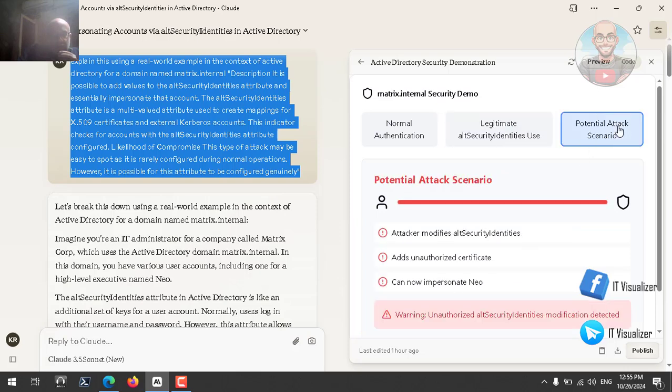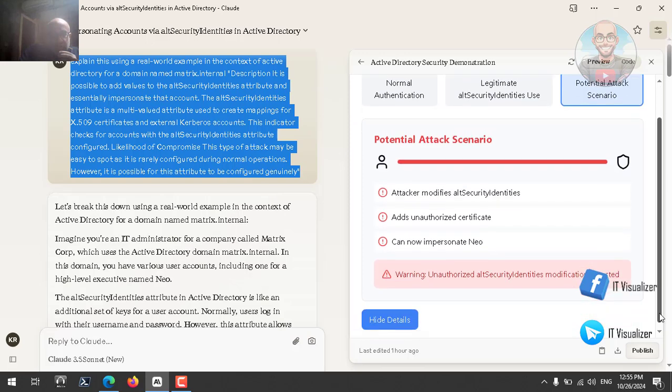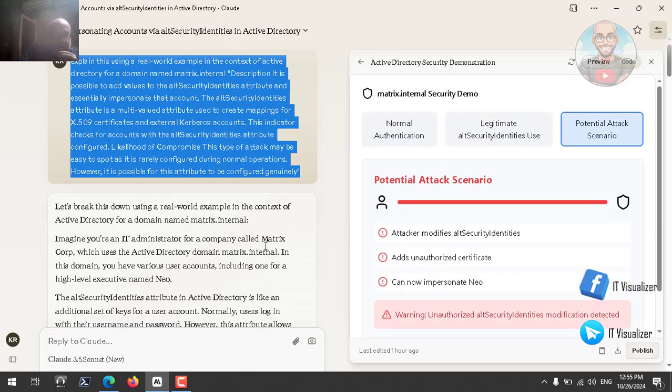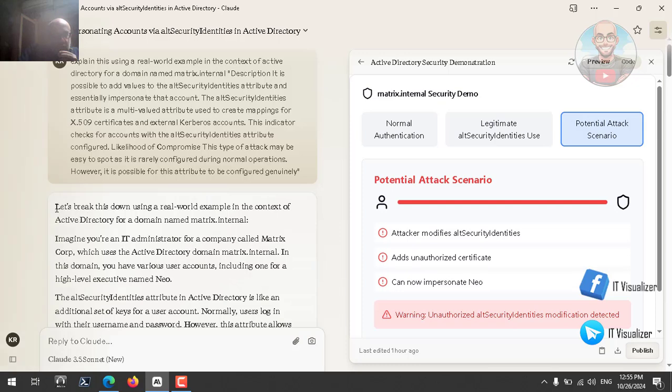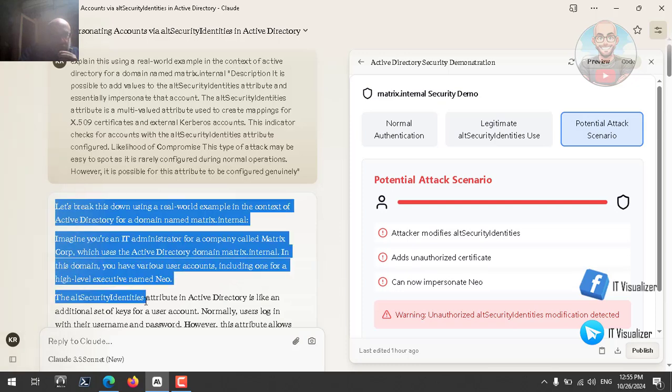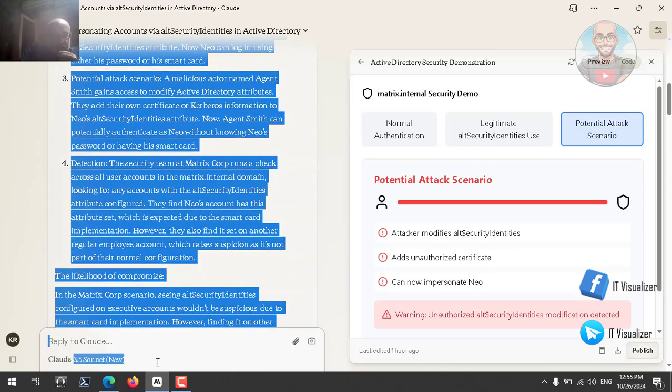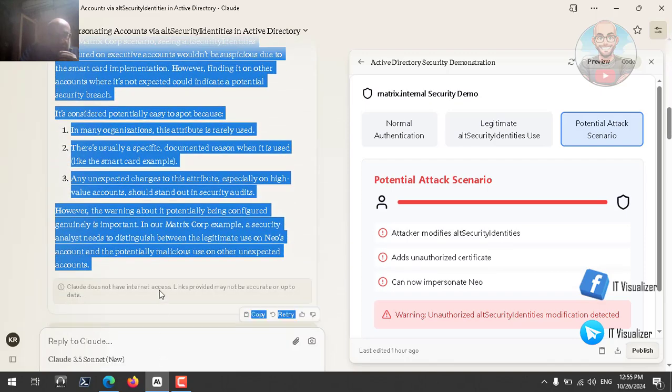Potential attack scenario. Attacker modifies alternative security identities, adds an unauthorized certificate. Now he can impersonate Neo. Warning: unauthorized alternative security identities modification detected. Very simple diagram. And if we see the explanation of Claude, if we go there and try to read it loudly, let's see also what will be the explanation concerning this one.